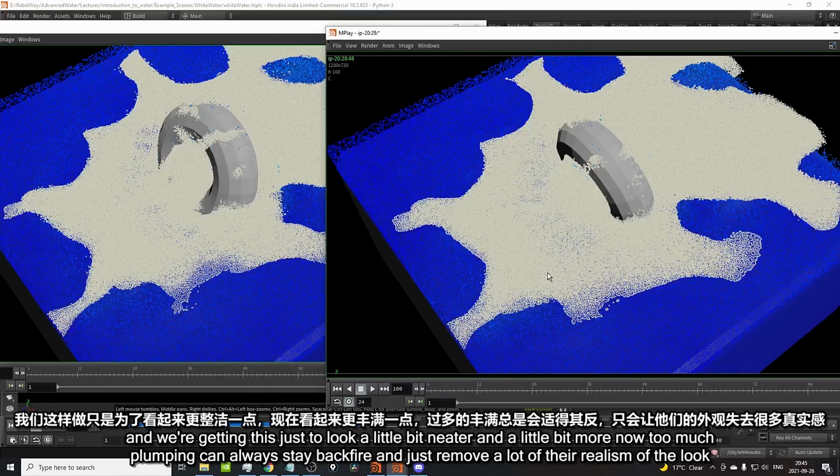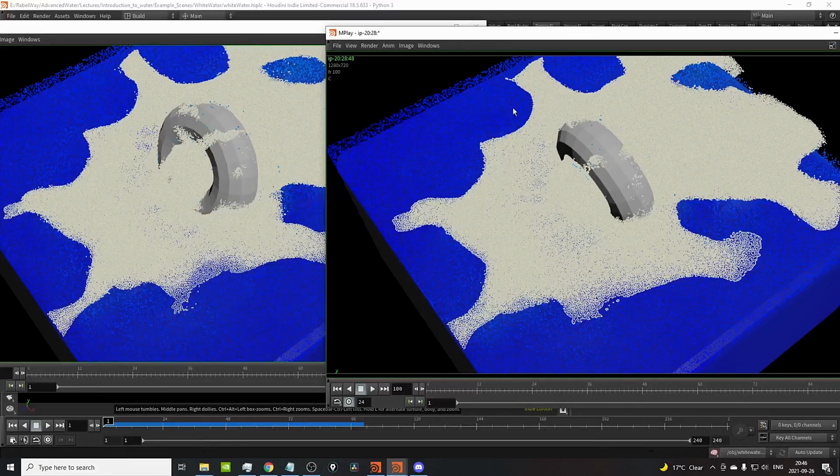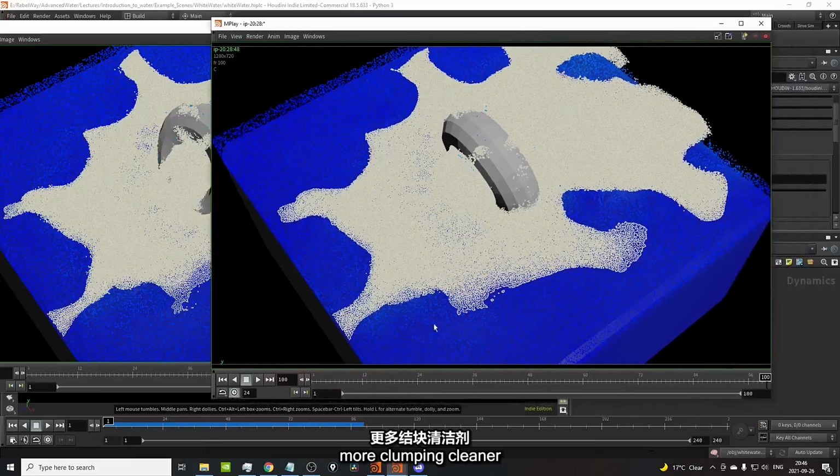Now, too much clumping can obviously backfire and just remove a lot of the realism of the look, but I think a little bit more stiffness in the constraints will add quite a bit to your simulation. Right, so this is clumping. More clumping, cleaner; less clumping, a little bit more broken up.